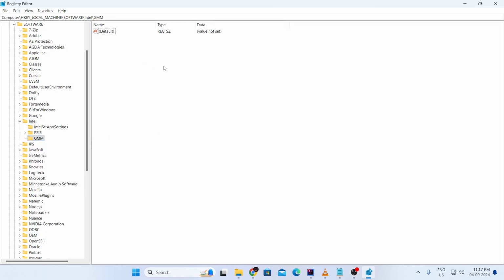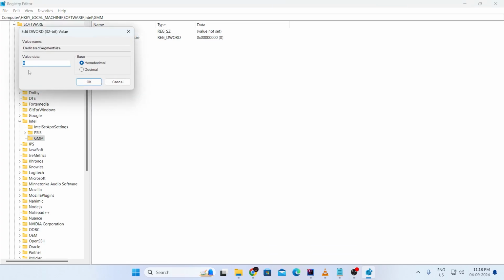Inside this, you want to right click again, click on new, click on DWORD 32 bit value and just name this DedicatedSegmentSize and hit enter. Then just double click on this. Now you need to enter a value data here.